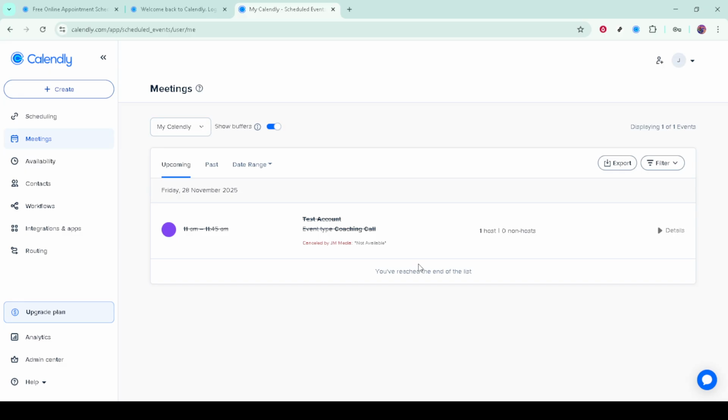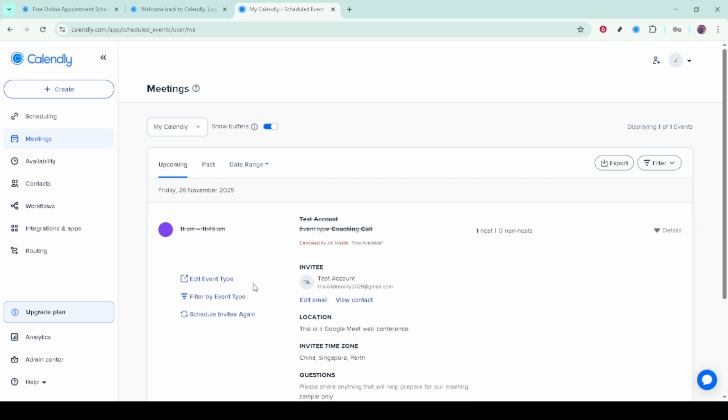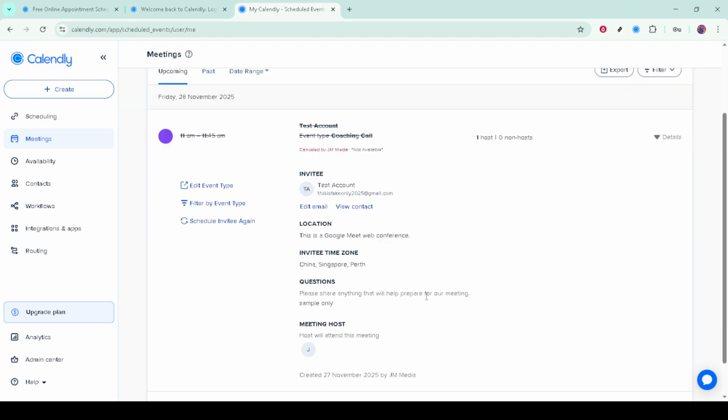A few tips to wrap up. If your goal is to keep the meeting but move it, use reschedule instead of cancel to propose a new time without starting from scratch. If you need a record, you can copy the details from the event before canceling. And if you manage multiple event types, double-check the event name and date in the details panel to avoid canceling the wrong one. That's it.